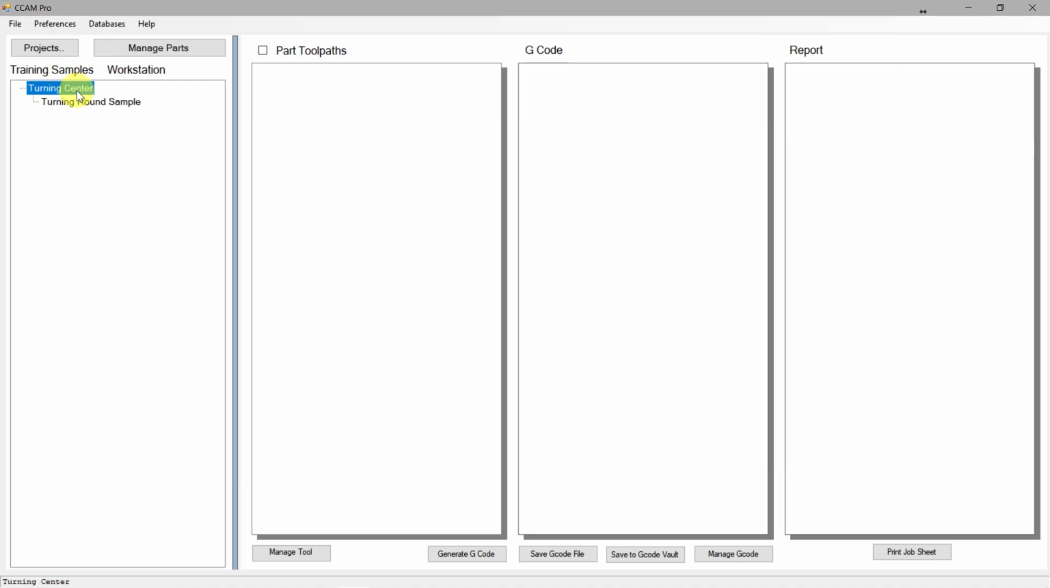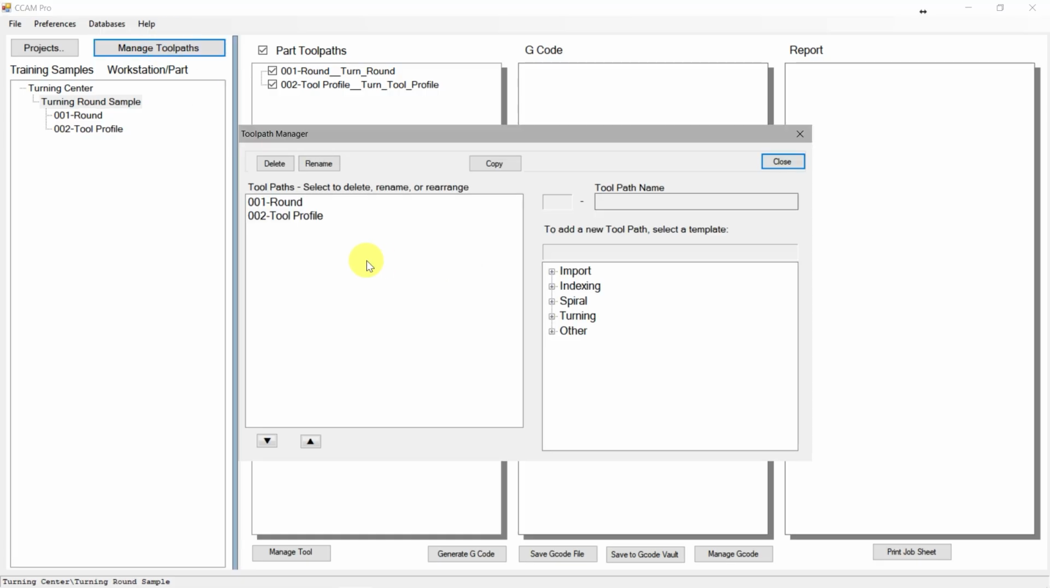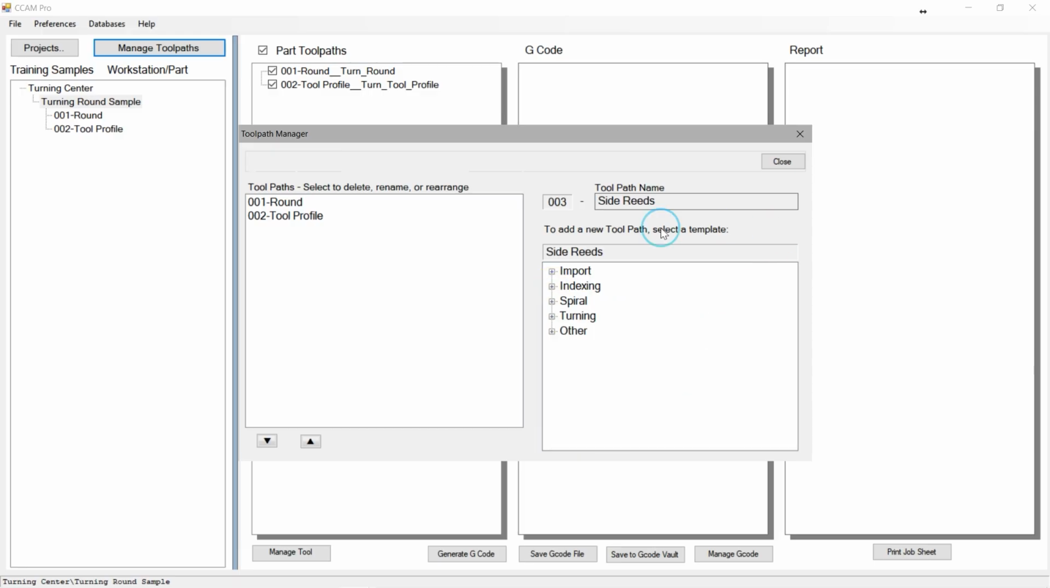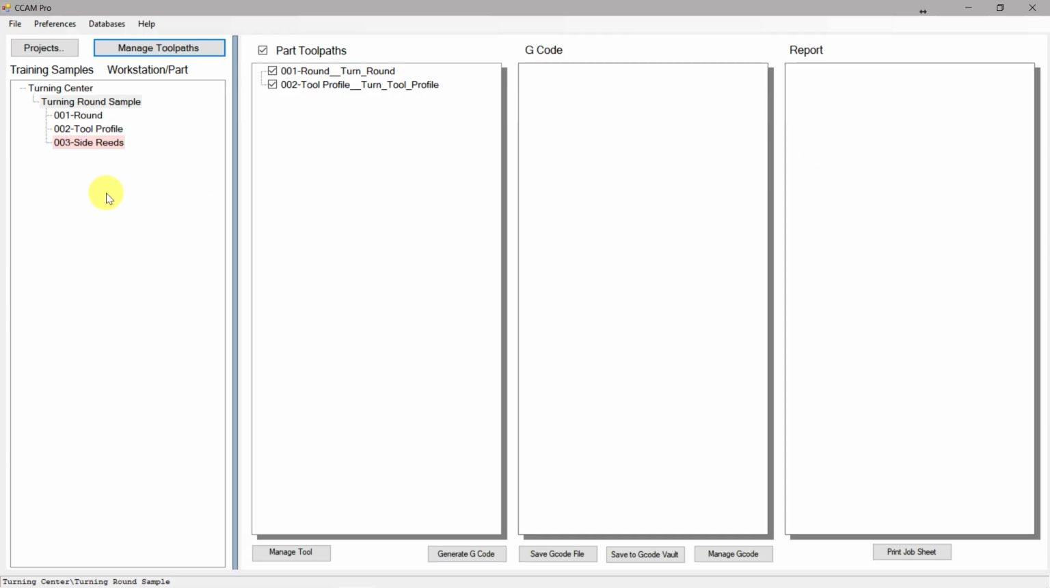And here we're going to go to the turning workstation and go to our part that we've already created, the turning round sample part. We already have toolpaths that have been created, the turning round and the tool profile that we mentioned earlier. Let's go manage our toolpaths, and we're going to add another toolpath to this list, and that is the indexing side reads. So we'll add that to the list. It's right where we need it to be. And now let's actually go program this.